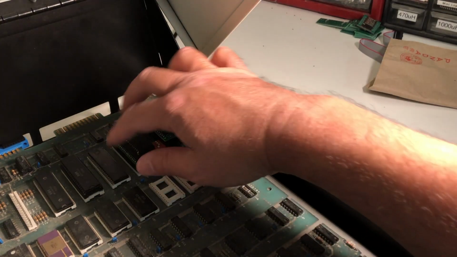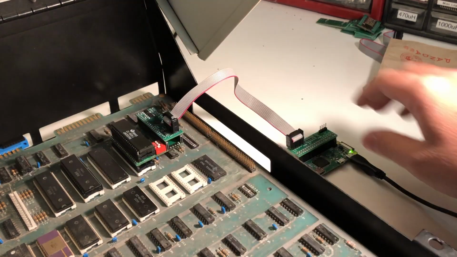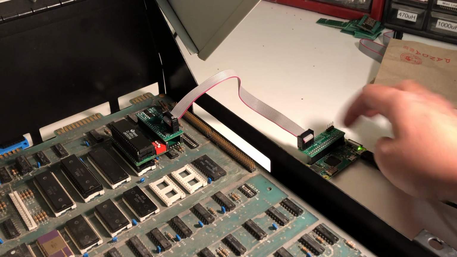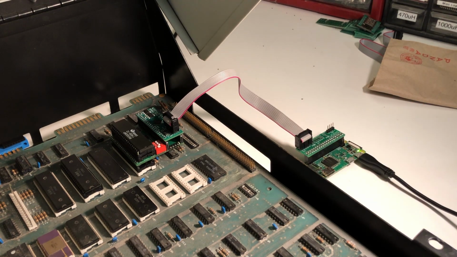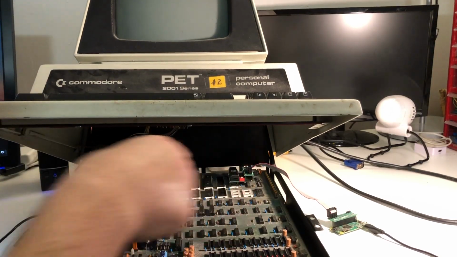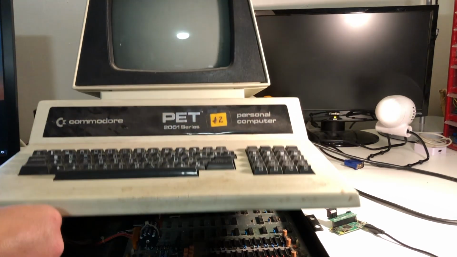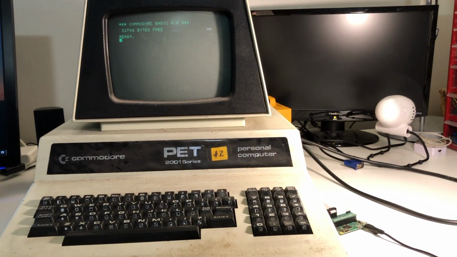We have the ROMulator installed with the CPU and the PET motherboard now, connected to the Raspberry Pi with the jumper off. And then we start up the machine. See the light blink on the ROMulator. And we boot up to BASIC 4.0 on the PET.